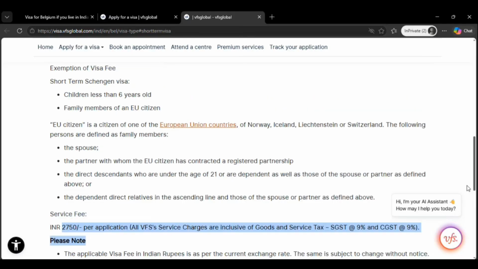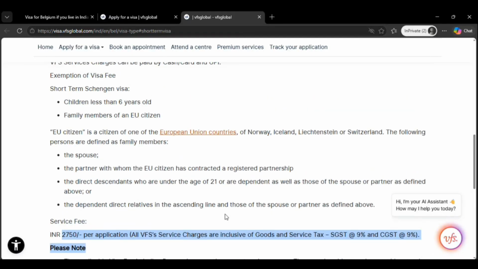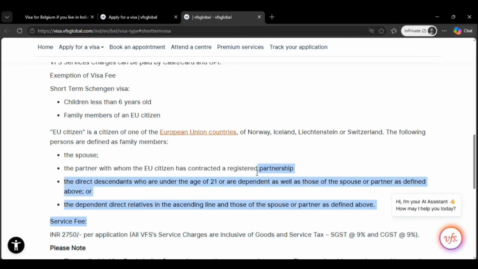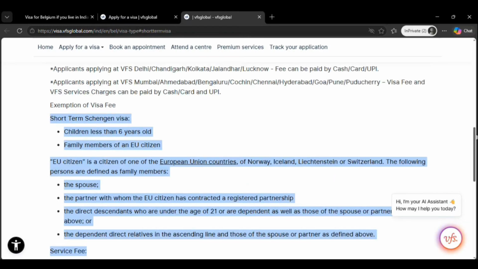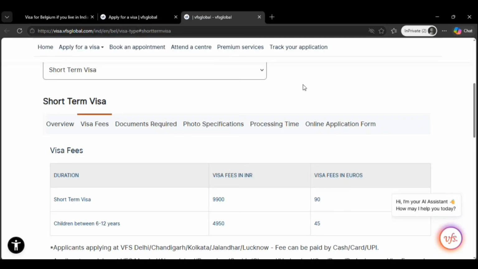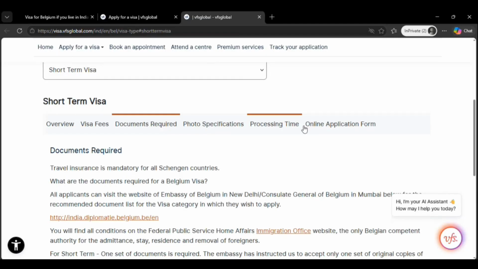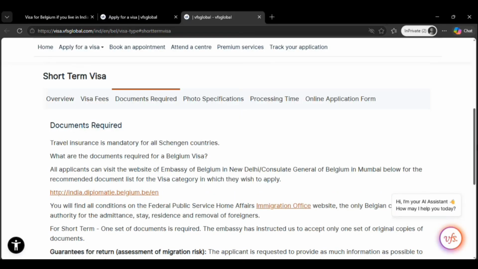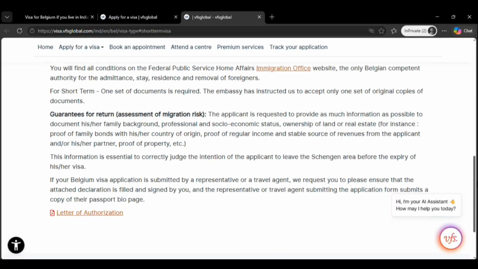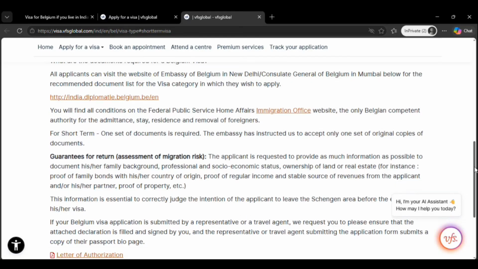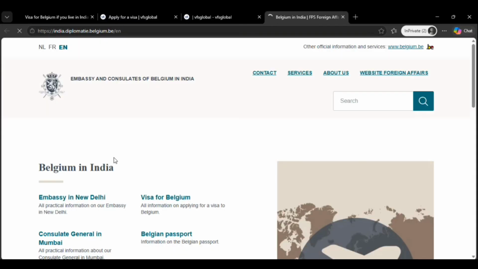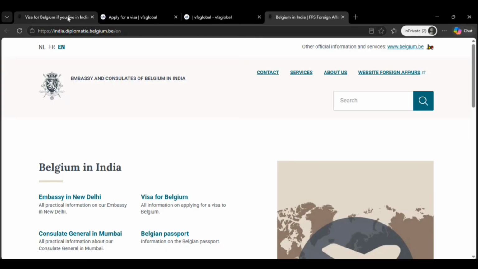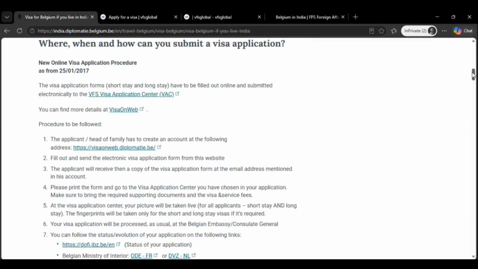And under certain circumstances, you may not actually need a visa. So read this if this applies. I'm gonna do it in a way that none of these apply. Okay, documents requested. All right. So for documents requested, again they are taking us back to this page. No worries, we will check it here.